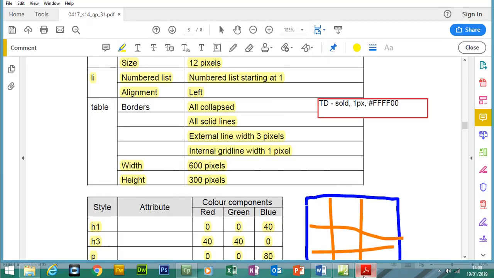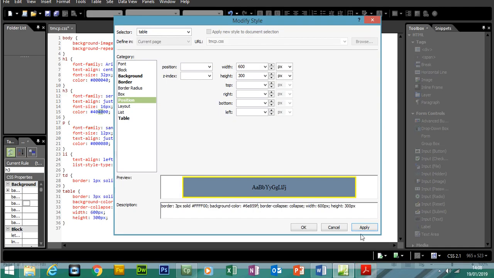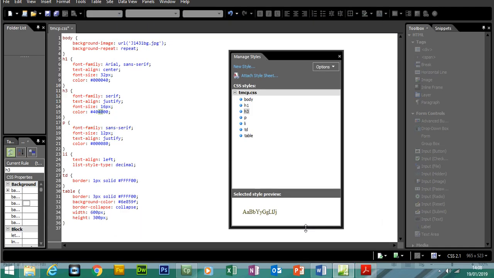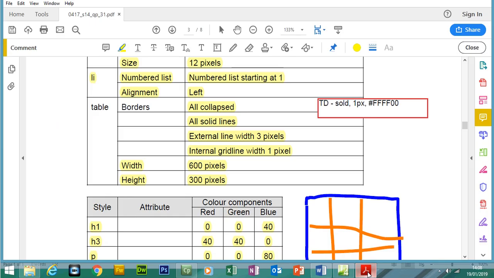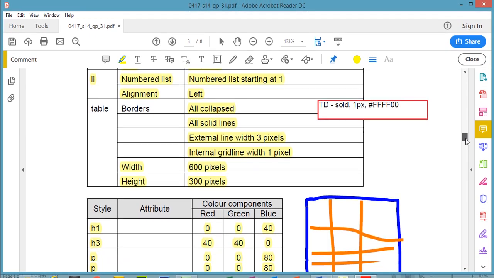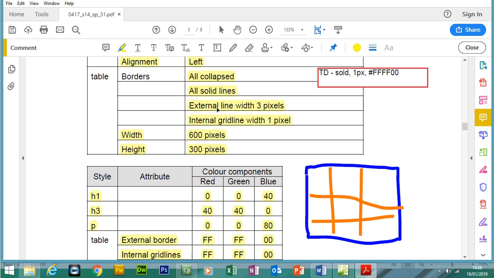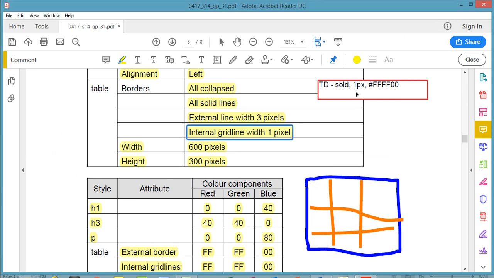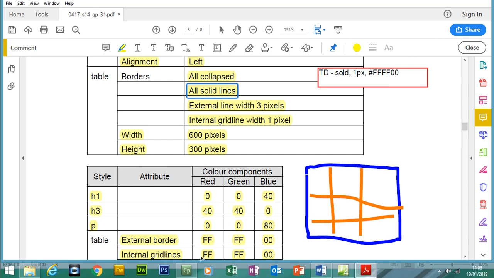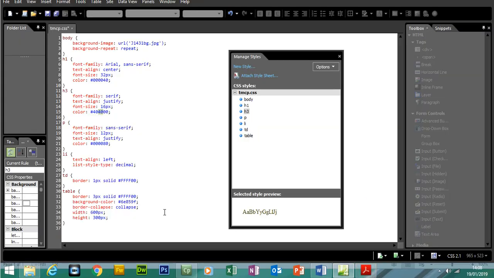And if we click on apply, the height was 300, yeah, 600 by 300. Okay, done. Okay, so before we finish the CSS section, let's just double check. So the TD was 1 pixel solid, and the border color will be yellow. So let me double check. TD, yeah, 1 pixel solid, and the color was here.